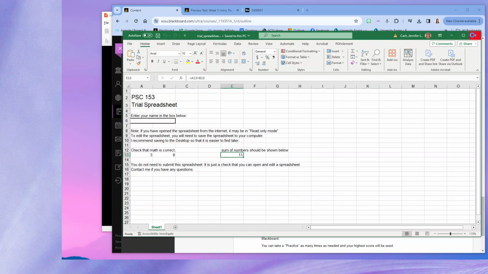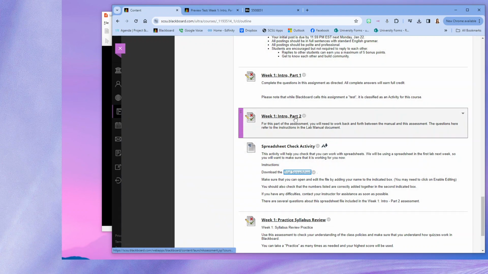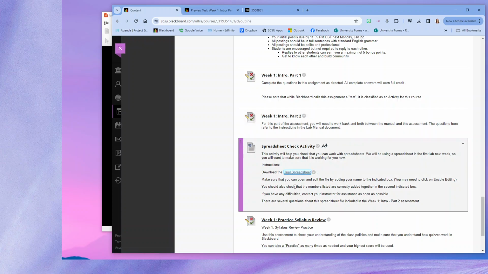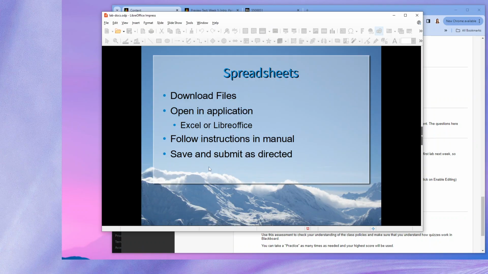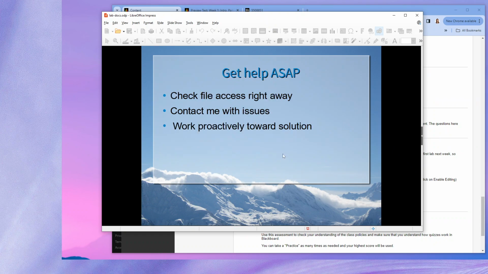Some of those things will then be answers that you're going to put into this part 2. So you won't finish part 2 before moving on to the spreadsheet, but part 2 will direct you to the spreadsheet. If you do have difficulties opening the PDF or the spreadsheet, I definitely want you to get help. When new content opens up, go ahead and check that any files, the PDF of the manual or the spreadsheet file, open properly, and let me know right away if there's an issue.